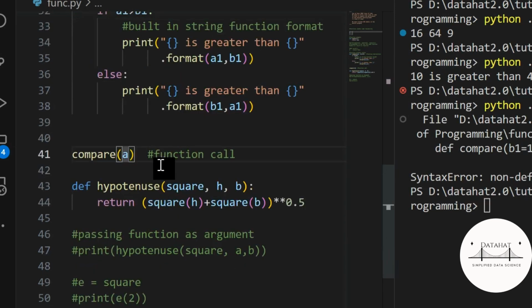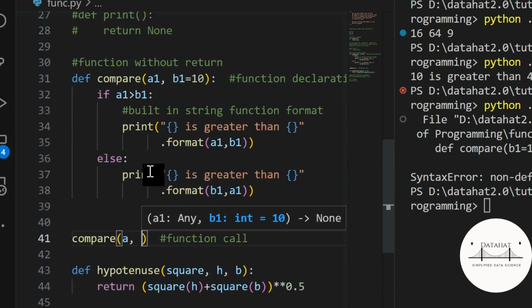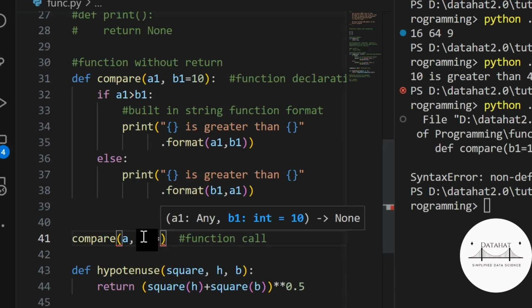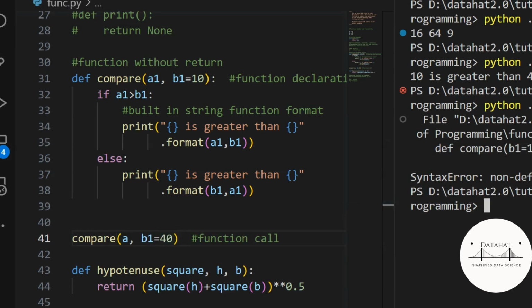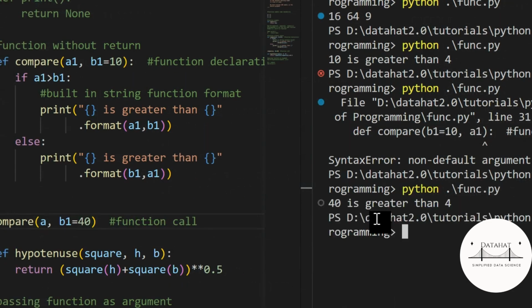Additionally, if you want to specify the value of the default parameter by specifying the name of the variable, you can do so. For example, b1 equal to 40. Okay. So you see what will happen here. You see 40 is greater than 4. So b1 now assumes the value of 40. So this is the capability of using default parameters in Python.